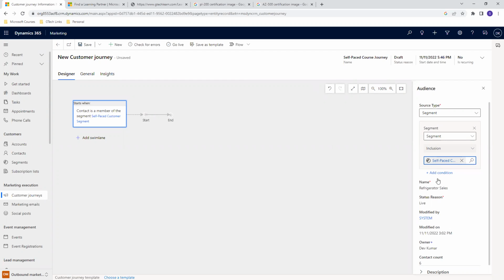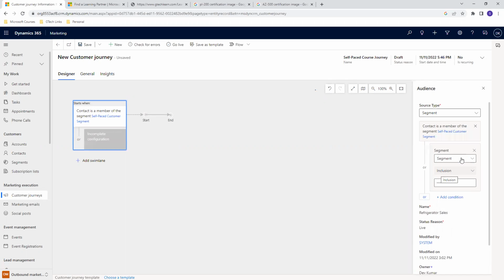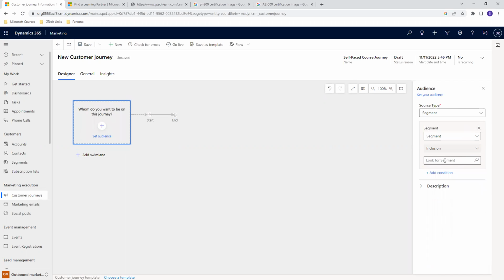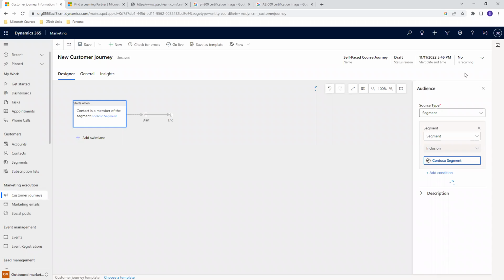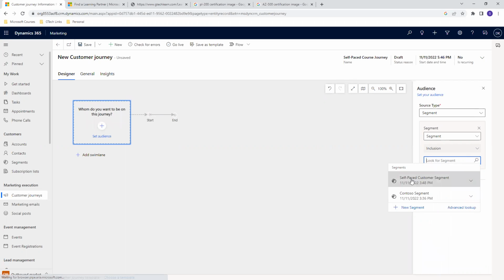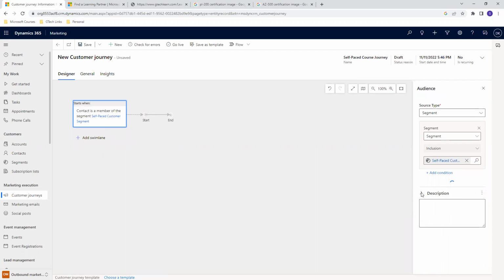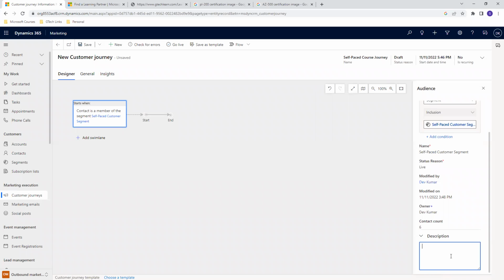Then after, I can add some conditions also. If you want to exclude some members from this segment, you can add the conditions, and here you can define that you want to include or exclude some of the persons. So you can select the respective things accordingly. Let me select that segment here. Let me close this. I want to select a self-paced customer segment. In the description list, I can specify what the description for that segment is going to be. I can make those changes happen.